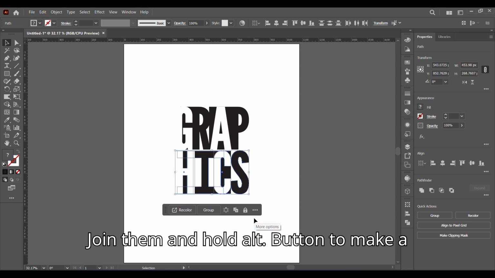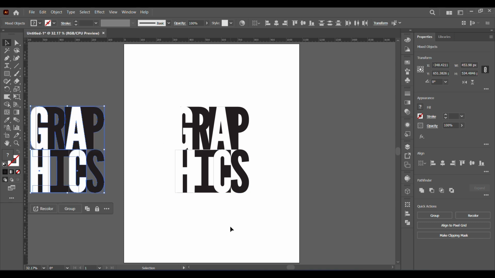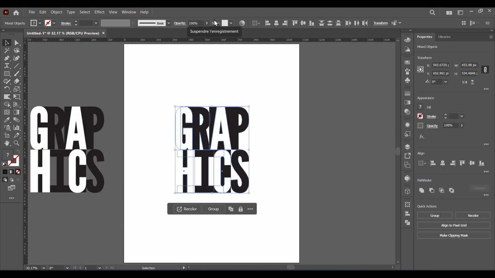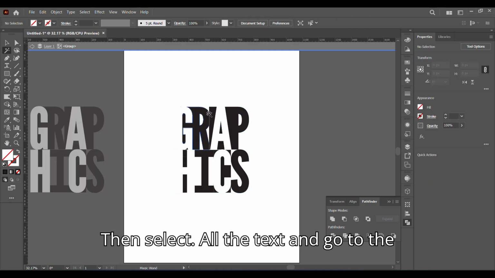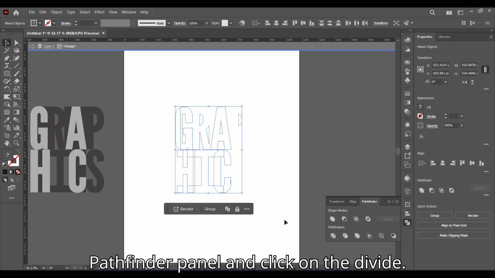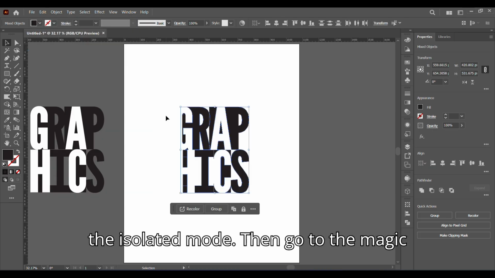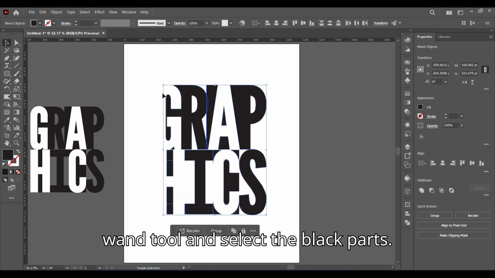Join them and hold Alt button to make a copy. Then select all the text and go to the Pathfinder panel and click on divide. Double-click on the text to go inside of the isolated mode. Then go to the Magic Wand tool and select the black parts.